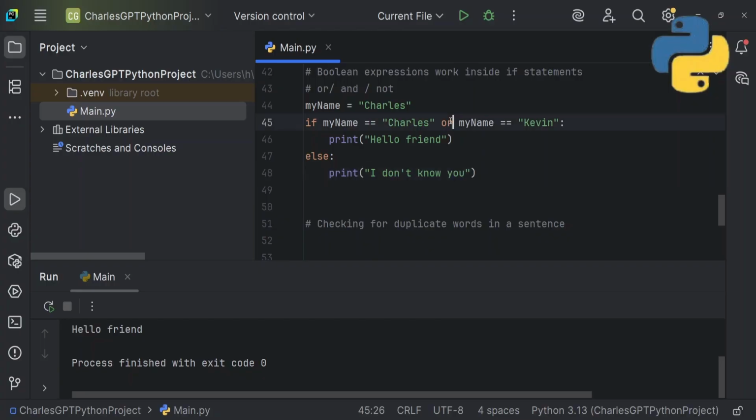But if I change this to and, it needs the two values to be true. So if I run this, what do you think would be the output? If I run it like this, you see, I don't know you, because my name is not Charles and my name is not Kevin as well. So that's basically it. And you can work with Boolean expressions with if and else statements again as well.